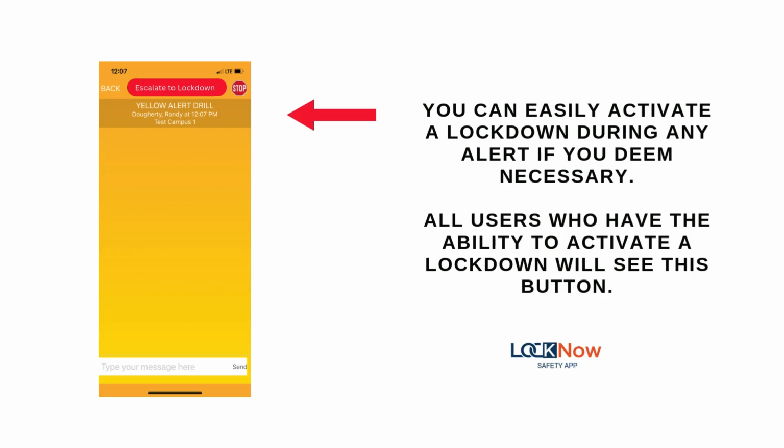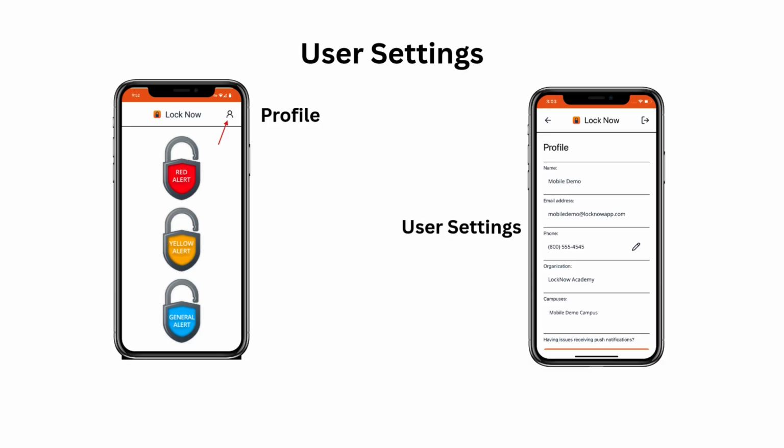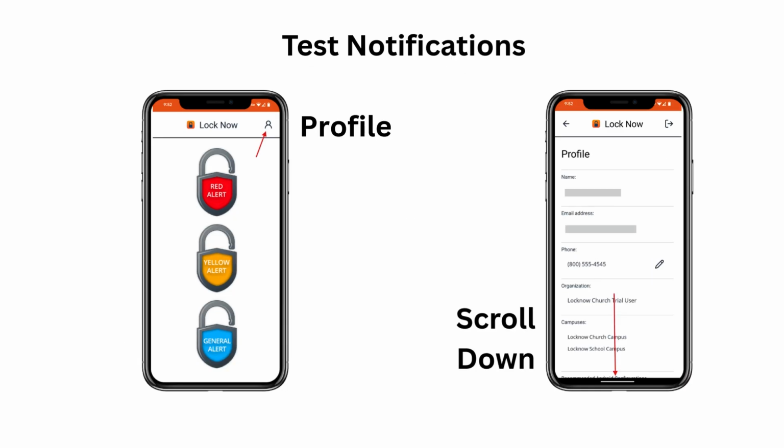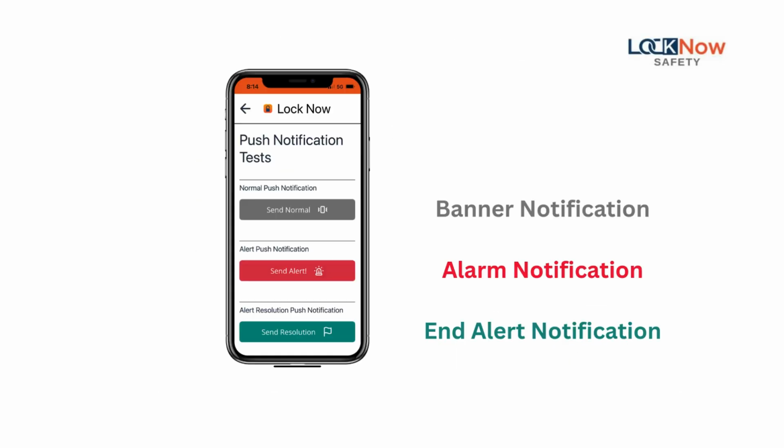on the following screen. Users can check their settings in their profile by tapping the Profile button in the top right. This allows the user to see their name, email, and other campus settings. Users can also test the alert notifications on their own device by navigating to Profile. Then, scroll down and tap the Test Notifications button. On the next screen, you can test the banner notification, alarm notification, or the end alert notification.